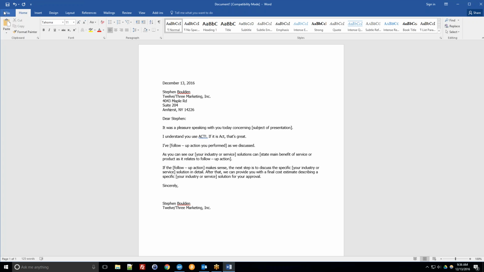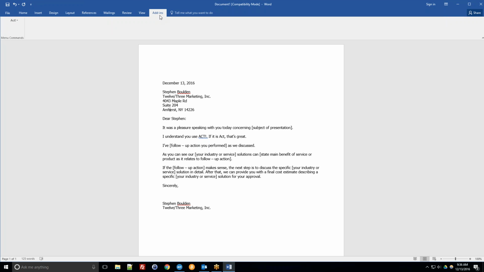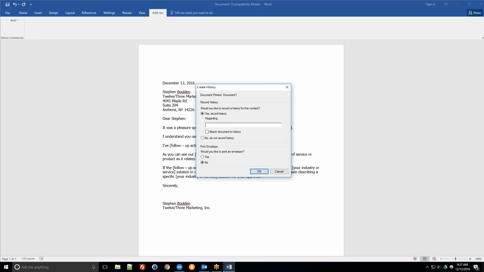From here in Word, you can save this, you can print it. You actually have an add-ins tab up here in Word that connects to ACT. It has an ACT drop-down menu. And if I wanted, I could record history. If I wanted to make sure to attach this document under the history.